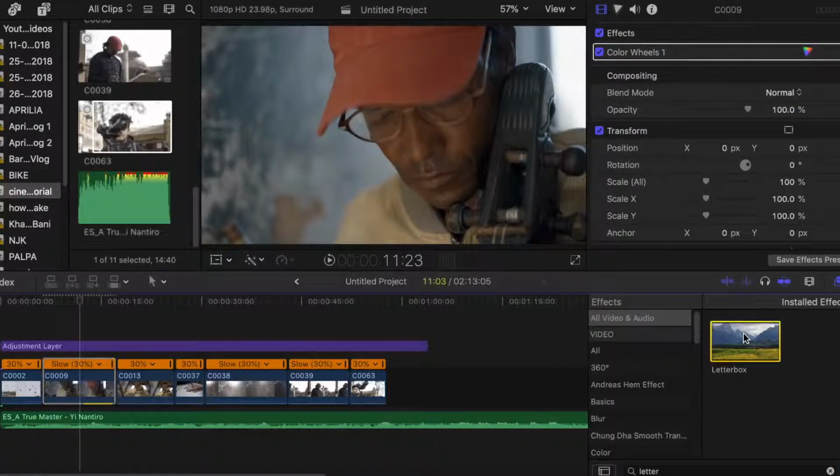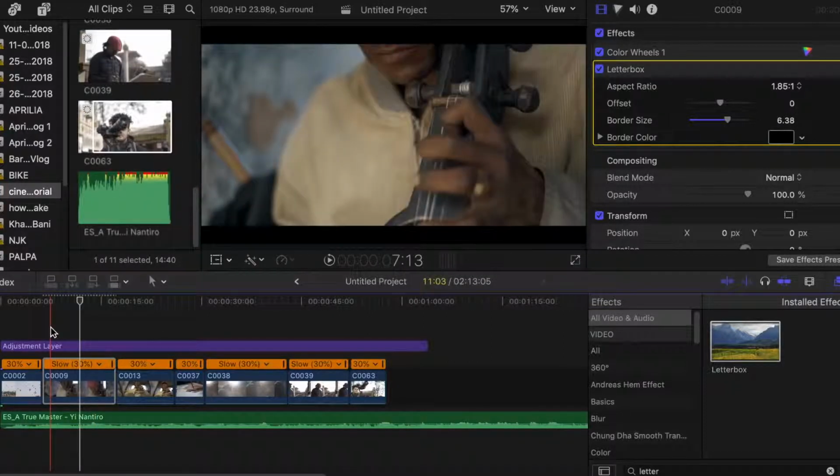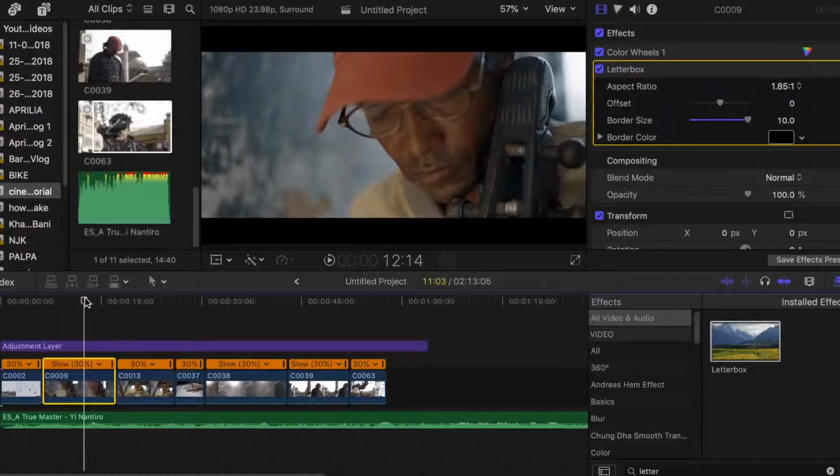So I'm gonna search for an effect called letterbox, and what it does is it creates that wide type of feeling in your video, and that's going to help you a lot when you really want a cinematic video. Okay, so it's looking pretty cinematic already.